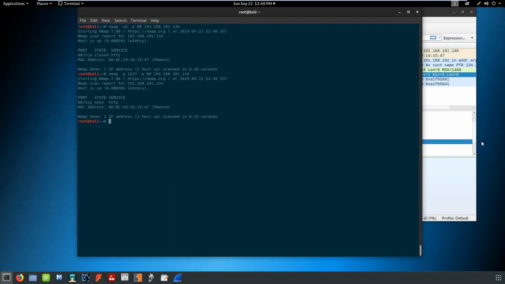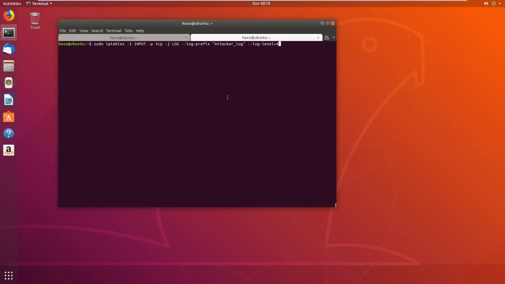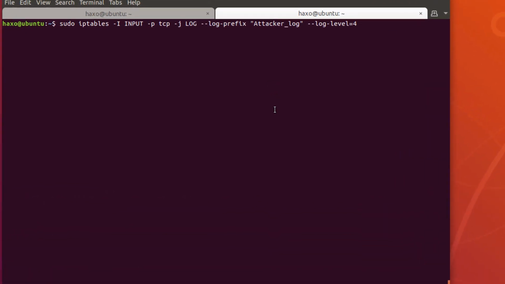Next is a decoy scan. In this scenario, the network administrator seems to be aware of some malicious activity. So he sets up a logging system in the firewall to log the traffic so that he can find the culprit. Let me go to the Ubuntu machine and use iptables to set a log. Now, iptables can be used to set a logging system too. Here I've set the log prefix as attacker log and then entered the command.